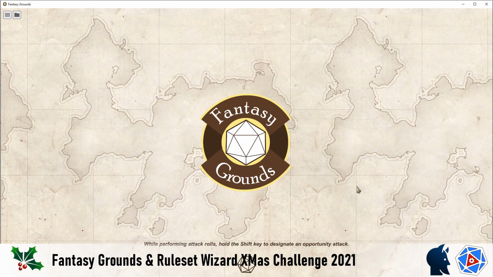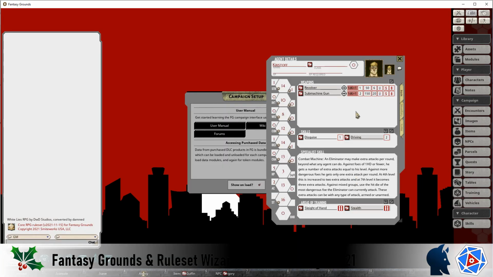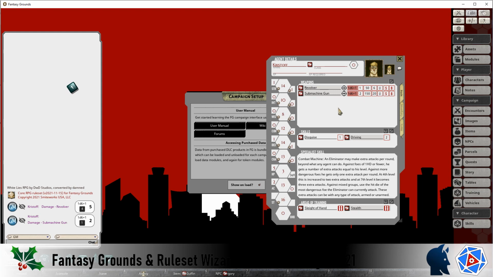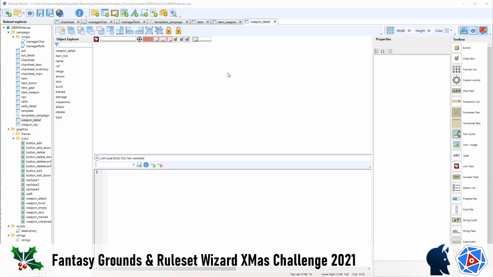What I'm hoping to see when we do this is that I can double click on this damage field. It's going to roll 4 plus 1, so 5, and it says damage revolver. Easy. Let's try submachine gun. 2 damage and damage submachine gun. So that works as planned and hoped for. Awesome.